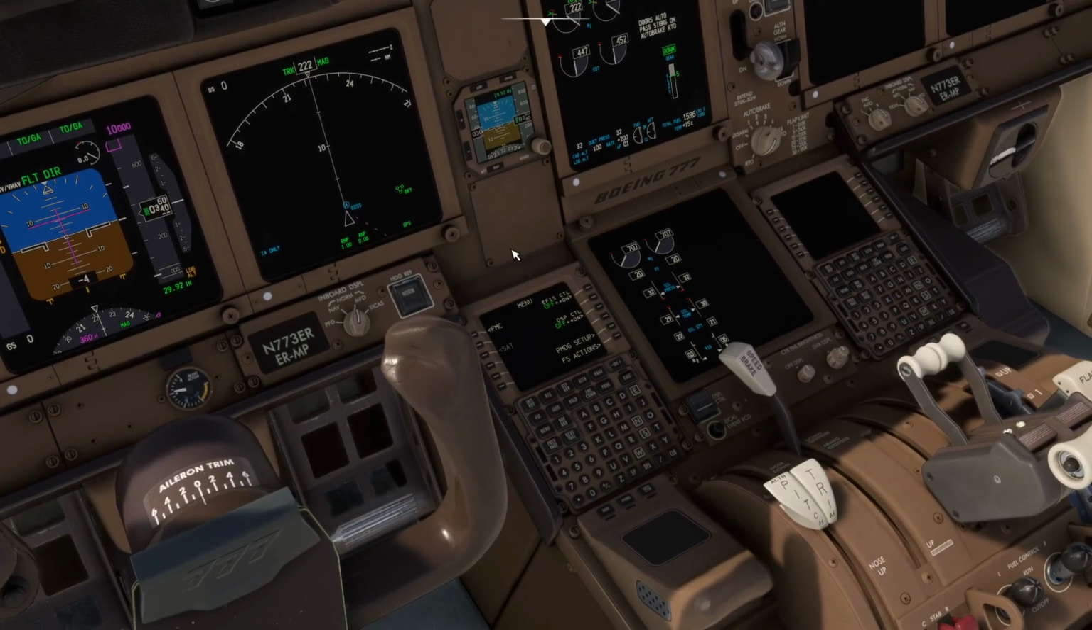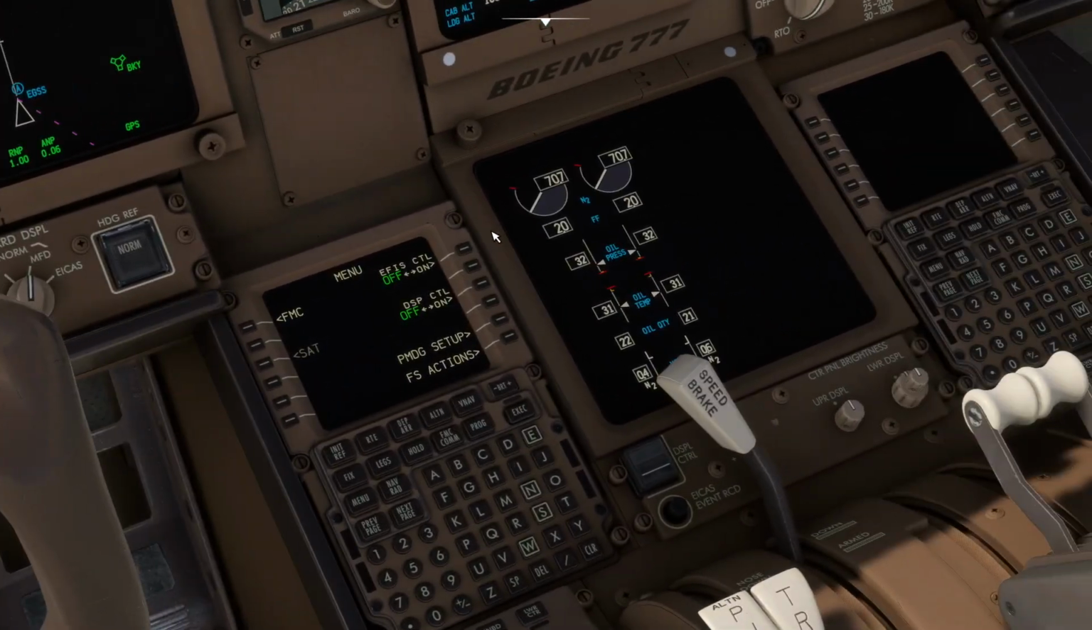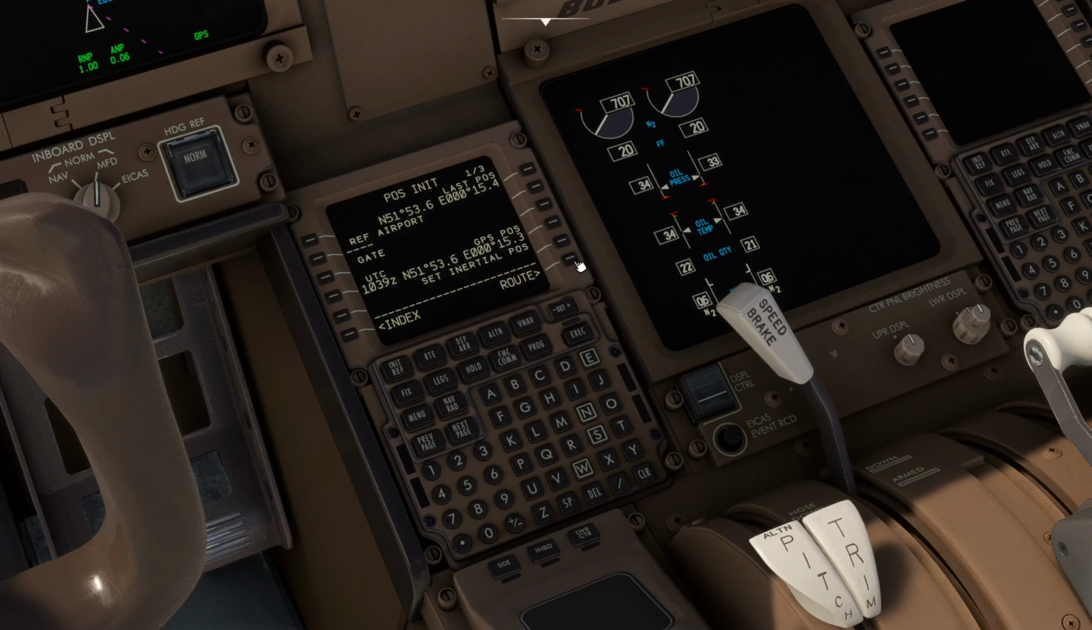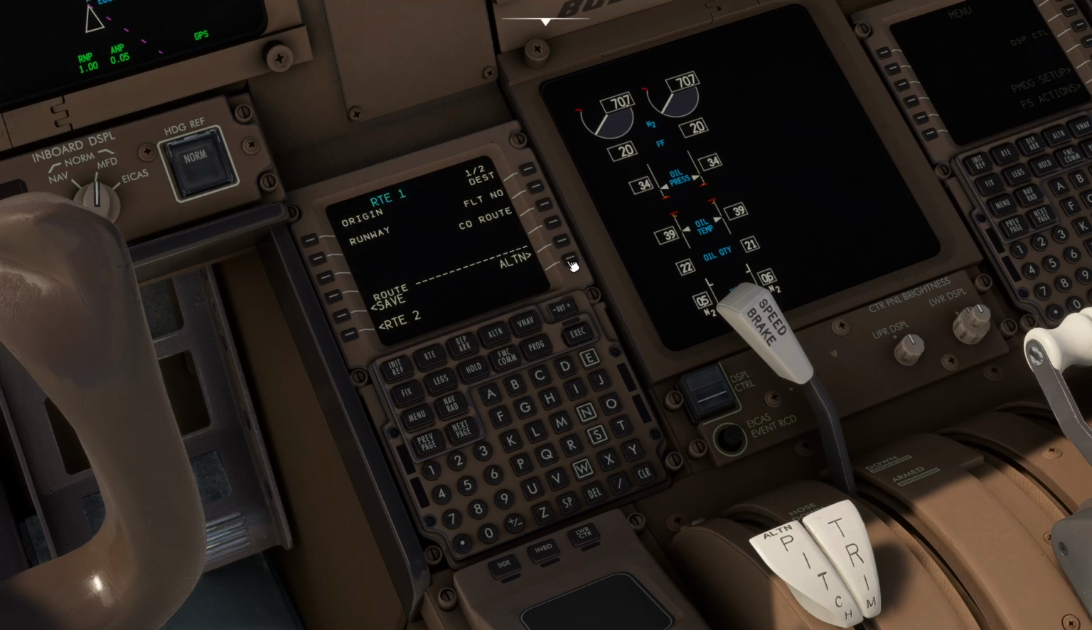Okay, so while it's doing that, let's go and program our route, shall we? So looking at the flight management computer, we want to go to the FMC page and go to POS in it. You can see it's already programmed its GPS position, so we can put our reference airport in. Echo Golf Sierra Sierra is the ICAO code for Stansted. Then we can go to route and we can put the code in again, so Echo Golf Sierra Sierra for the origin of our trip.